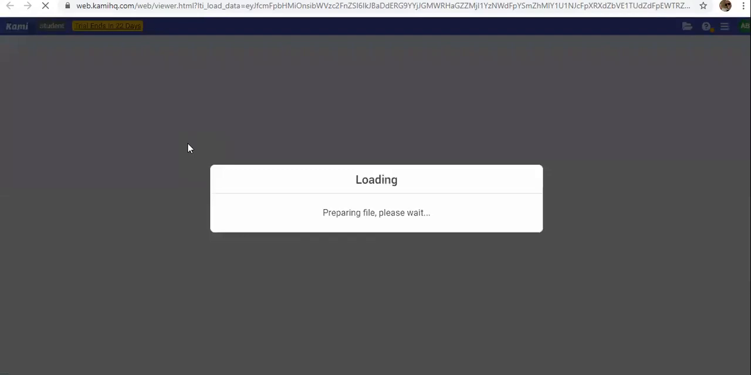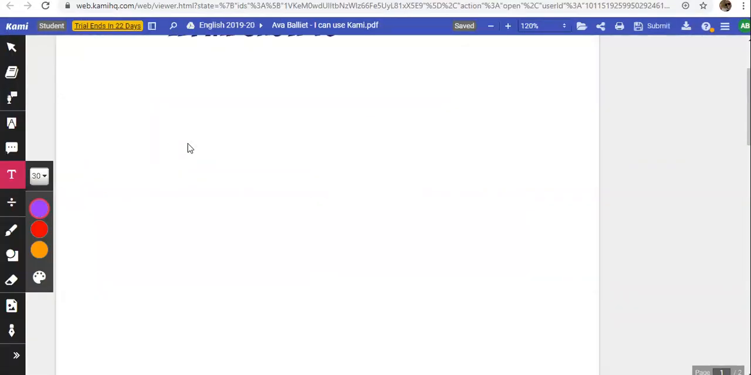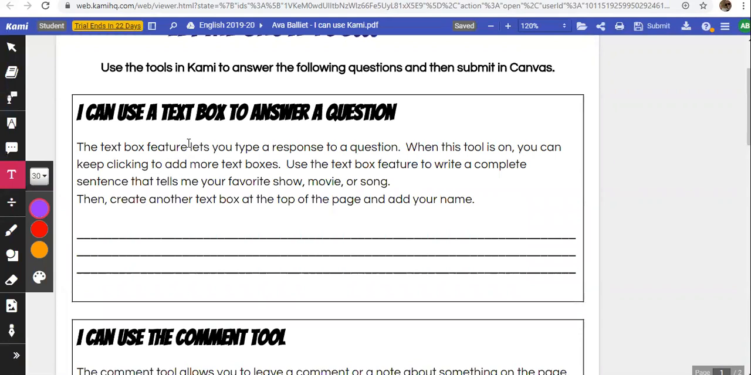To make an account, you're going to sign in through Google, which will then ask you to agree to several different things. Once you have agreed to everything, the actual assignment will pop up in Cami. And I have already made my account, so that's why mine went straight to the assignment.